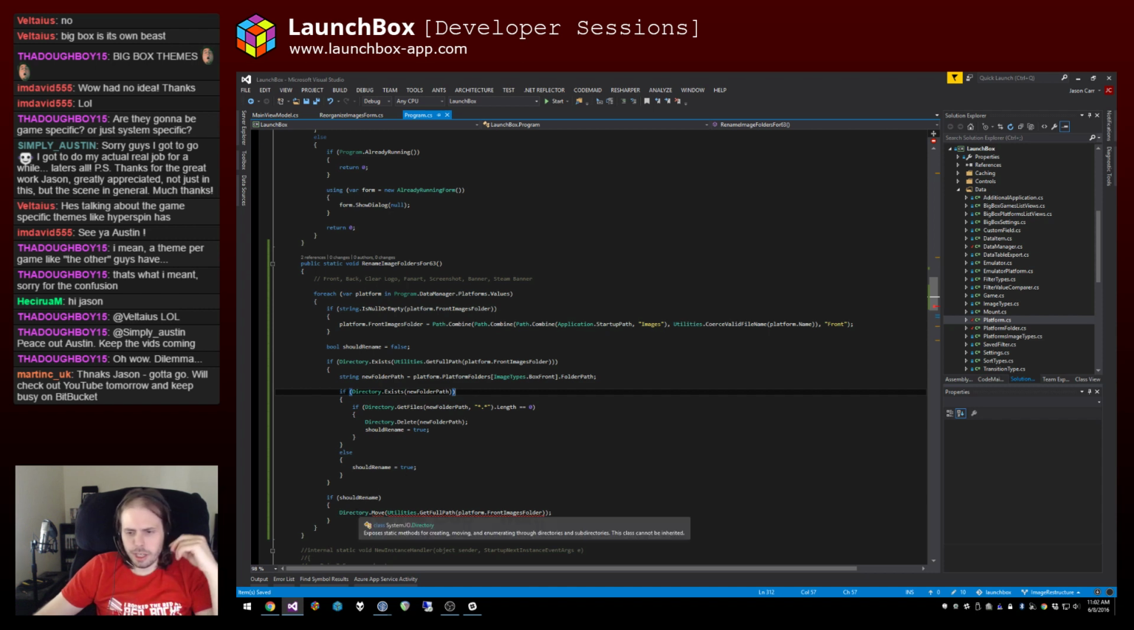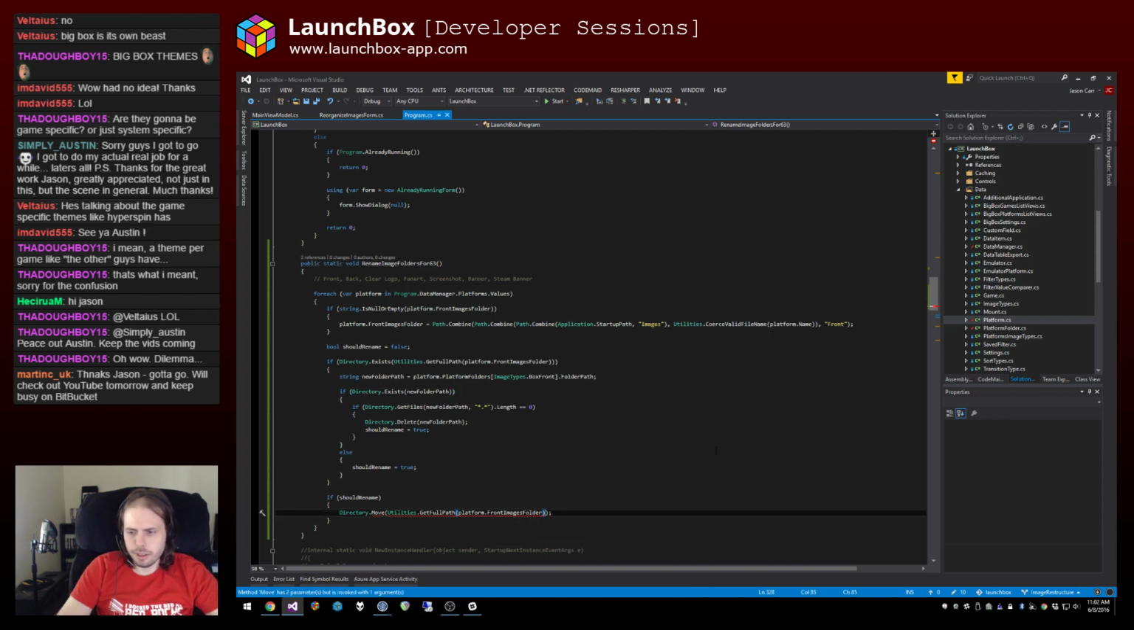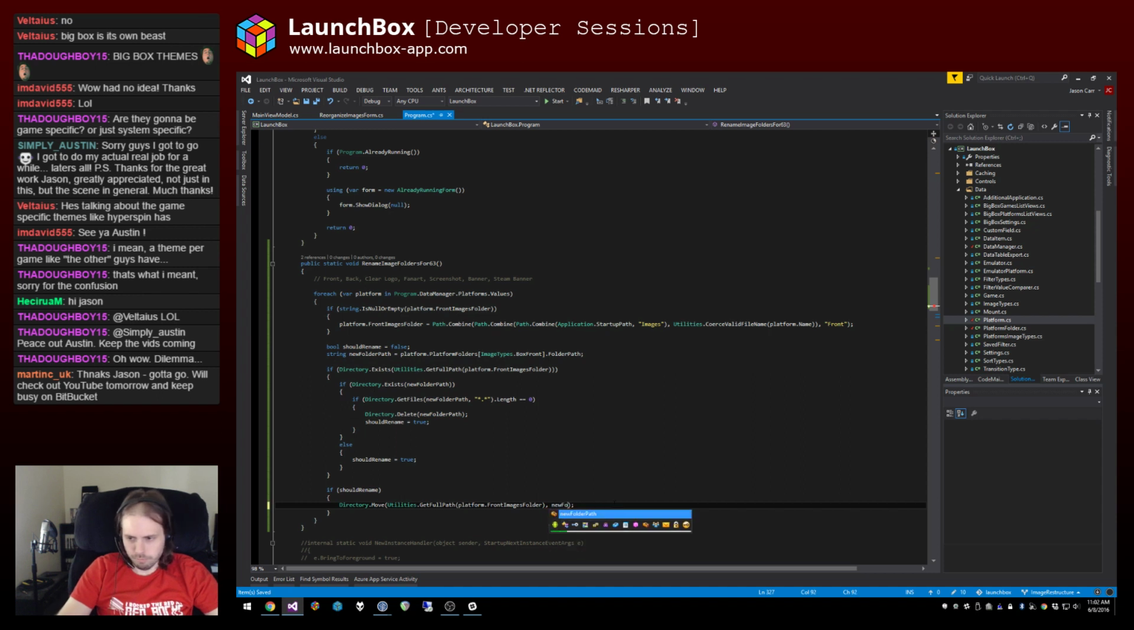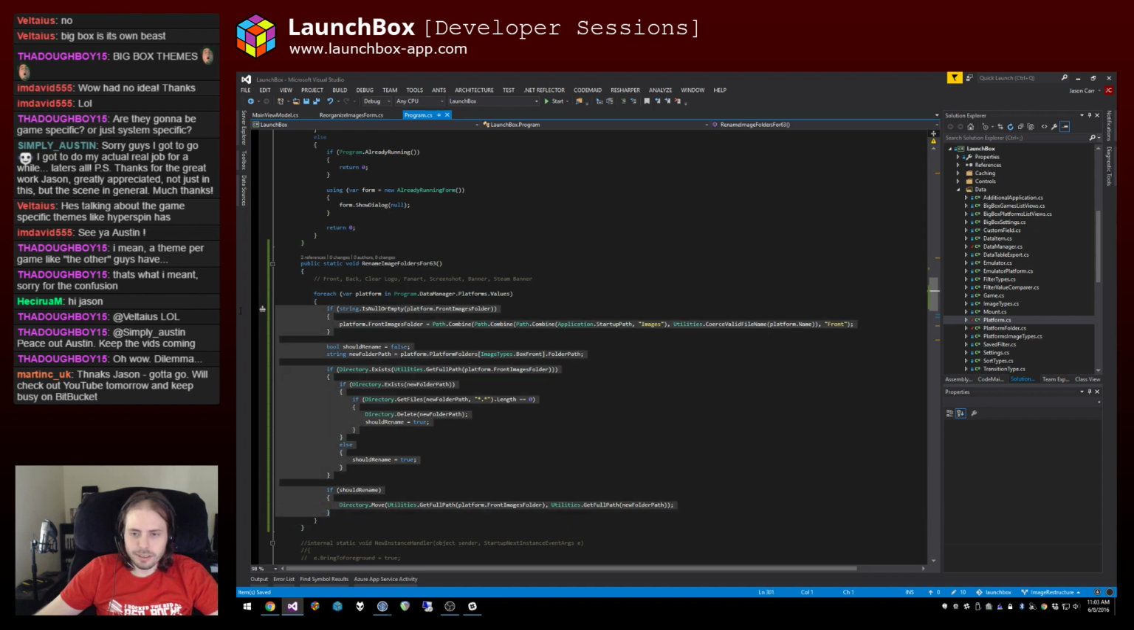And then if should rename, directory.move utilities get full path front images folder. The destination should be new folder path, which we're going to want to move this out of here. There we go. Except we want to make that utilities to get full path as well. All right. I think that is the logic that we need for front only.